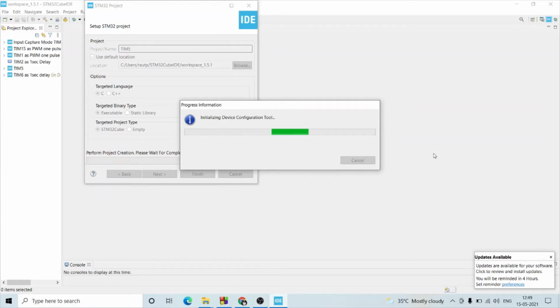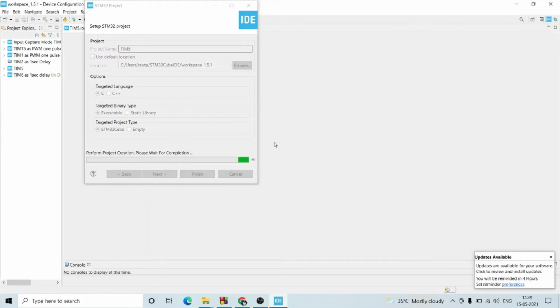For the first time it will take some time. As I am already using this controller, these files are already downloaded on my system.